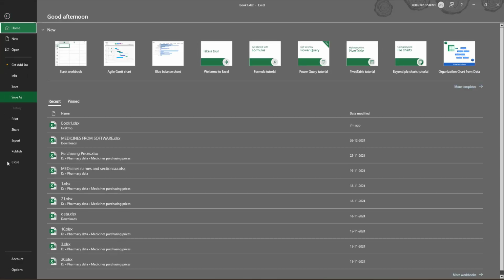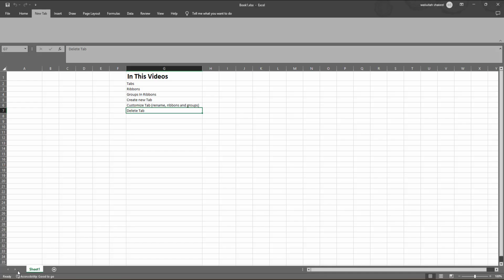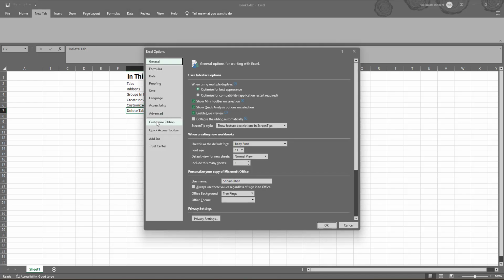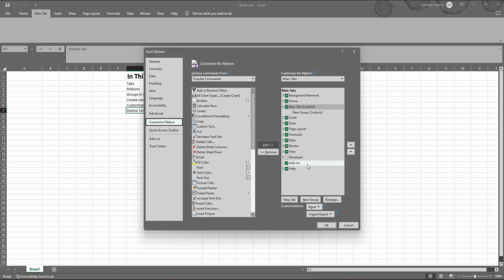So for this we will go to file, and then we will go to options, and in options we will go to customize ribbon, and in customize ribbon we will first select the tab which we want to rename, and then we will click on rename. Here we can give any name to it. Let's suppose I will name it by my channel, Econ Academy, and then we will click on OK. So we can see that the name is changed here.